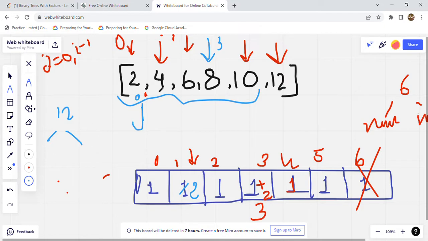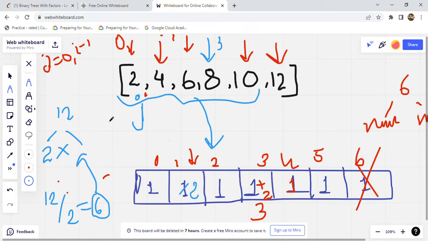Now first j will be 0, so the value at 0 will be 2. Now we will check whether 12 is divisible by 2. Yes, 12 is divisible by 2, the remainder will be 0. So what we will do is 12 by 2, which is 6. We need 6 at this place. So we check: do we have 6 in this range? Yes, we have 6. The possibility of getting 2 is 1 and the possibility of getting 6 is 1, so it will be 1.